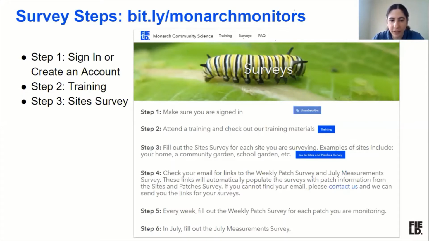This may consist of a few different patches, but you will have one site, unless you're doing your house and then maybe a neighborhood garden. That would be a separate site. In that case, you would do this survey twice, but generally you should be only filling the survey out once.